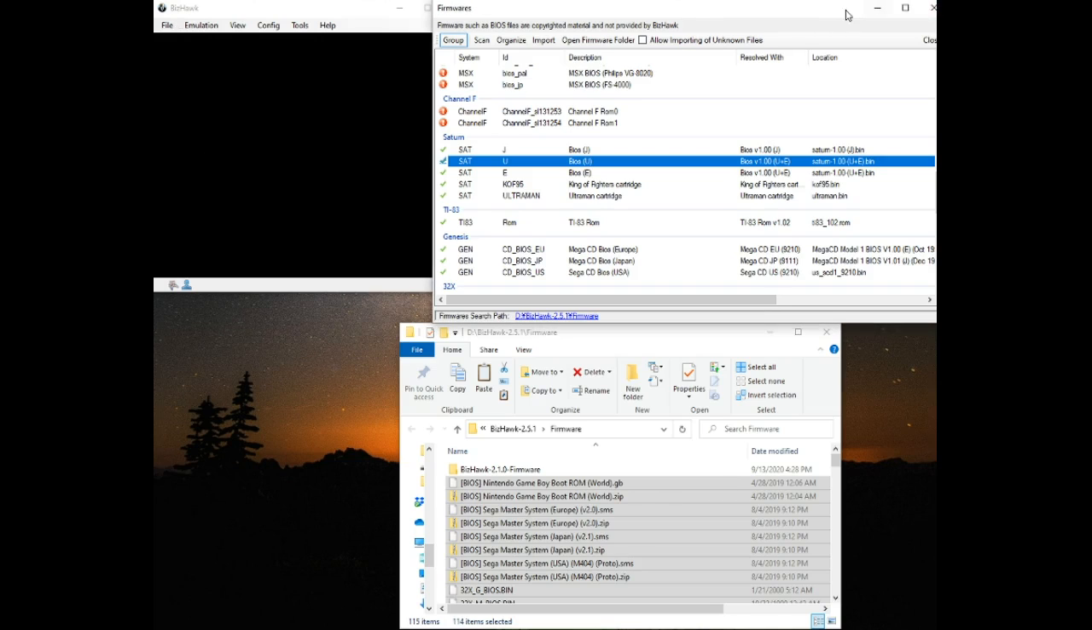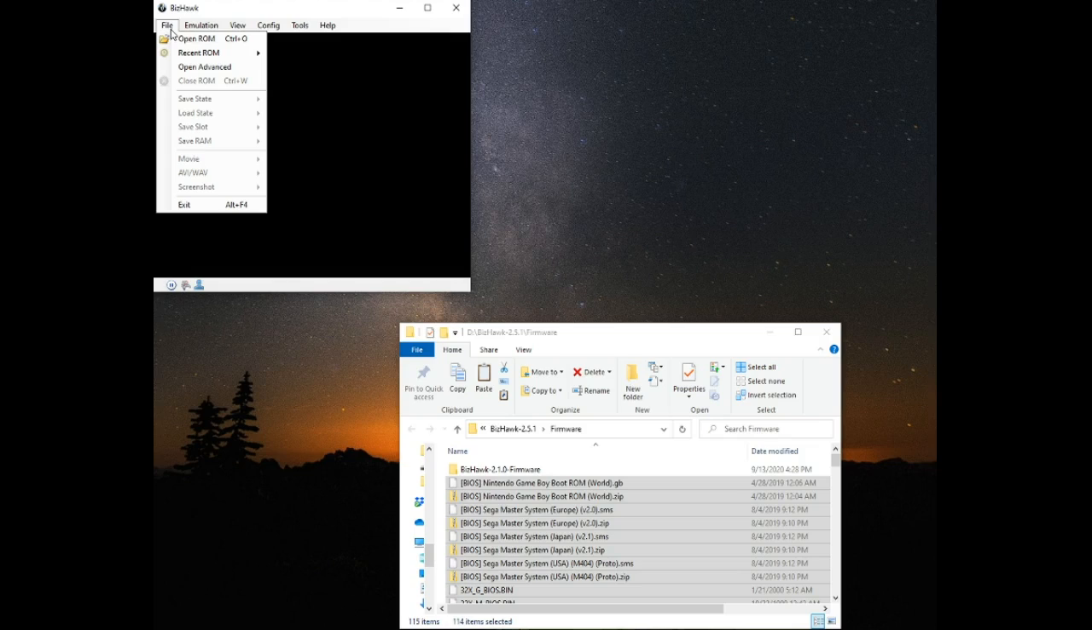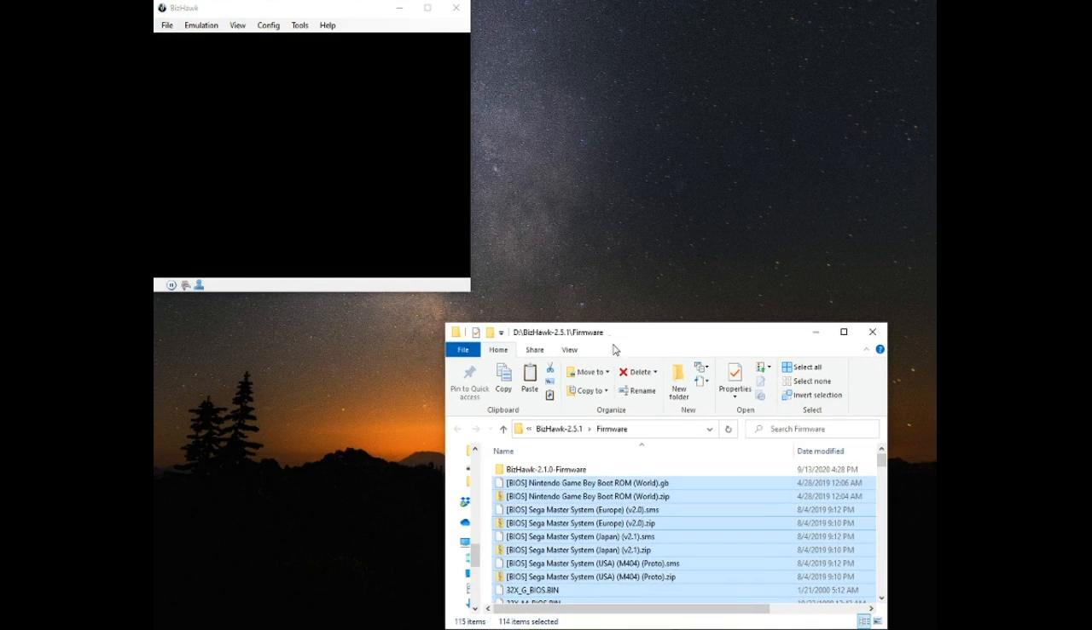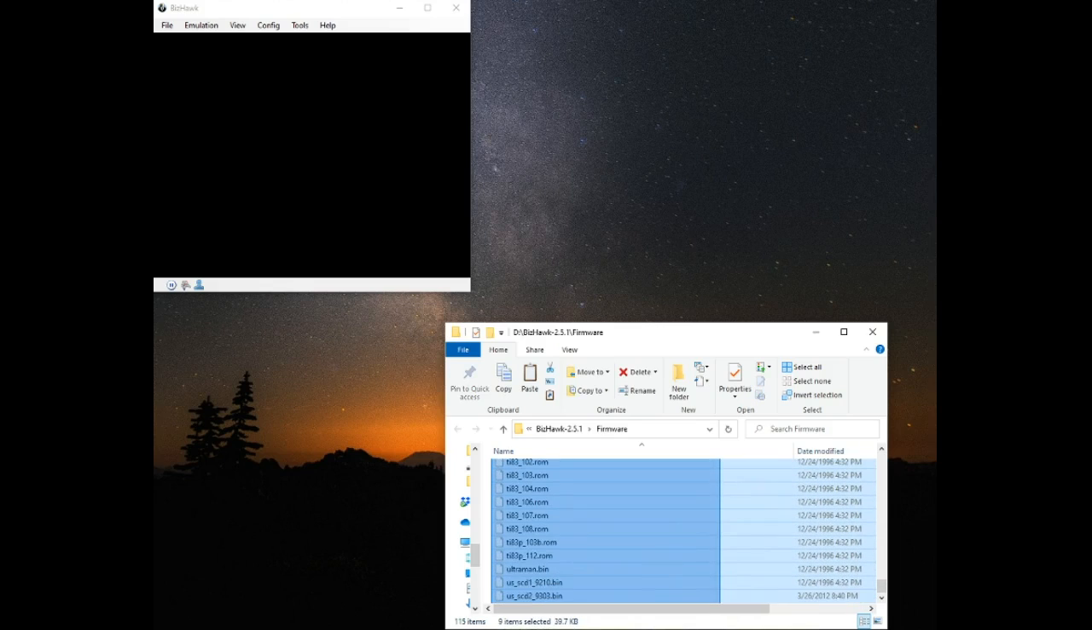Let me just close this here. If you go to file, you can open a ROM and you can run the file. It's fairly simple with that. So now that I showed you how to put them in there, let me show you what happens when you don't have them in there.